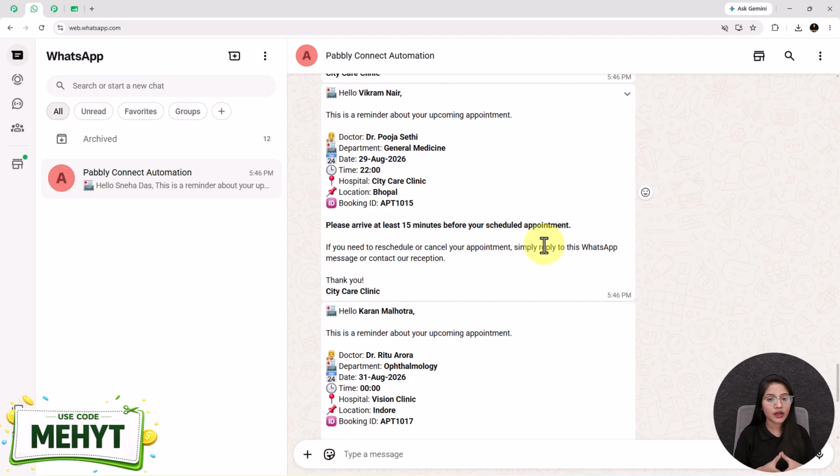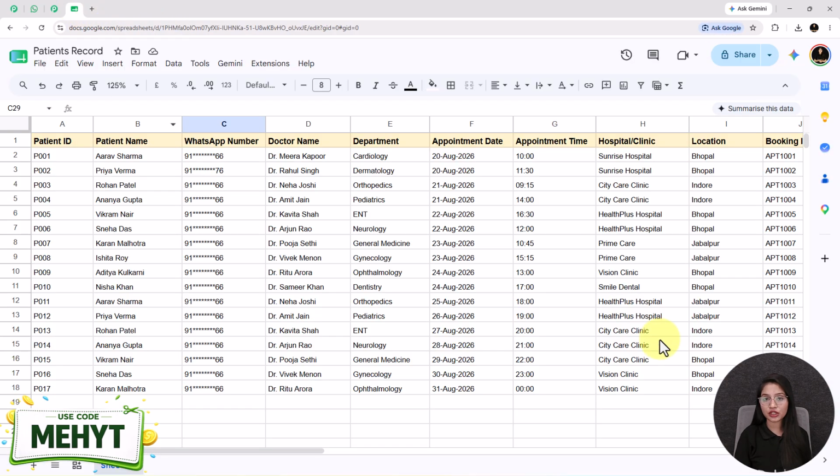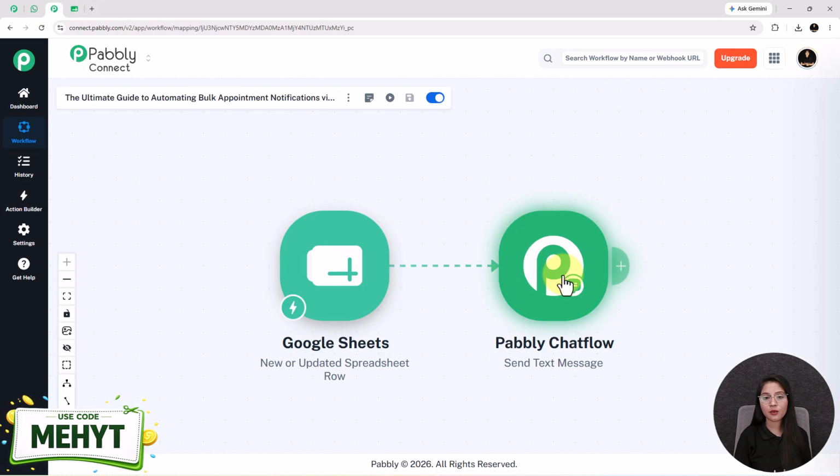And this is just one example. Using the same platform, you can automate thousands of different business processes by connecting your favorite applications together. And the best part is that you don't have to purchase it immediately. You can build this exact workflow using the free trial of Pabbly Connect and test it with your own data. Replace the Google Sheet with yours and customize the WhatsApp message. Once you start using automation like this, you will realize how much repetitive work can be eliminated.